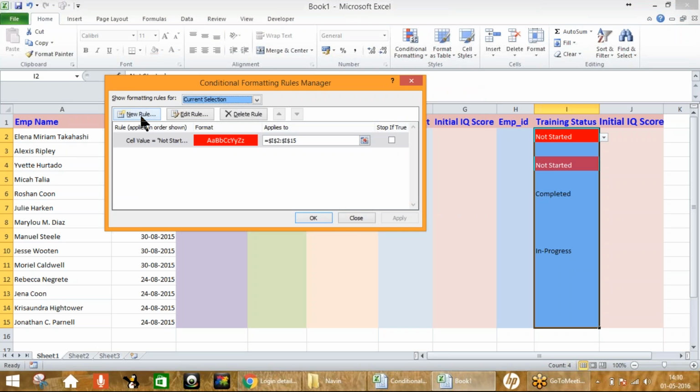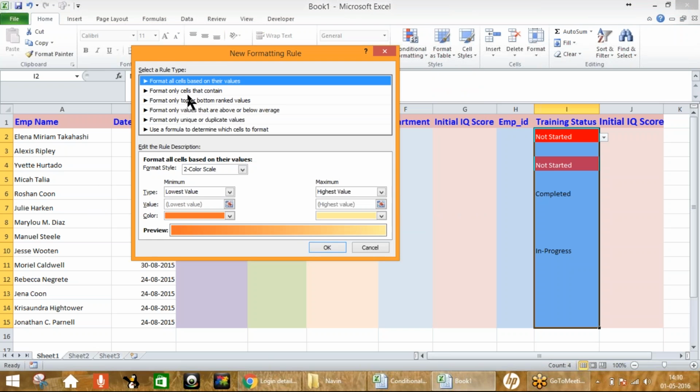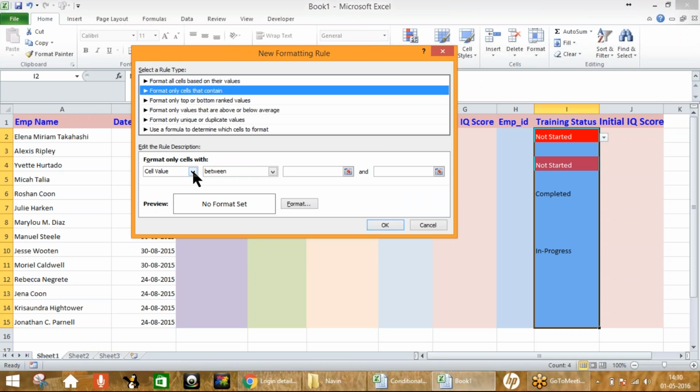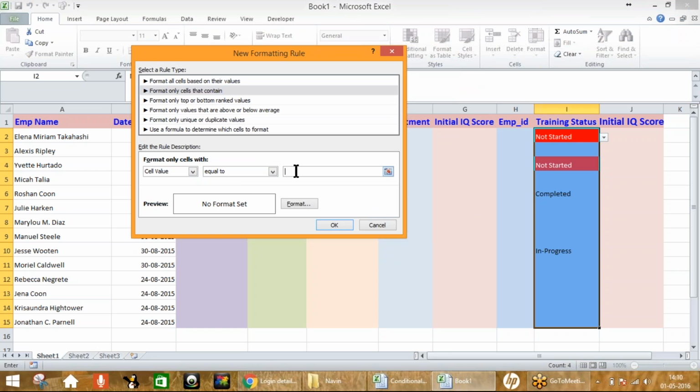Now you can click on new rule here. Format only cell that contains cell value equal to. You will not provide text in any inverted commas, any quotes. Just straight away you would start typing. The value should be in sync with the value present in the background.